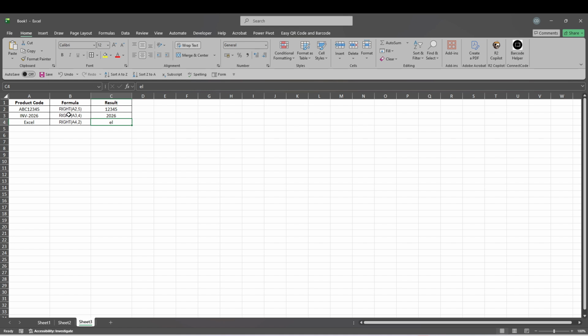First, enter your text into a cell. For example, you might place ABC12345 into cell A2. Next, select the cell where you want the result to appear. Then type the formula equals RIGHT, open parentheses, A2, comma 5, and close parentheses. Press Enter, and Excel will display the last 5 characters from that cell.